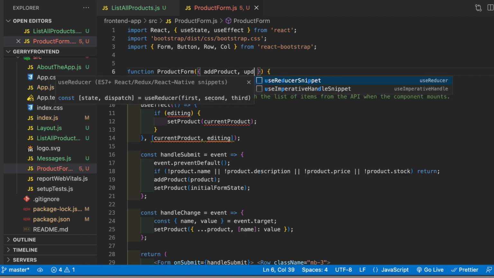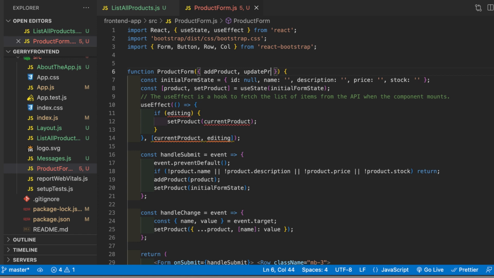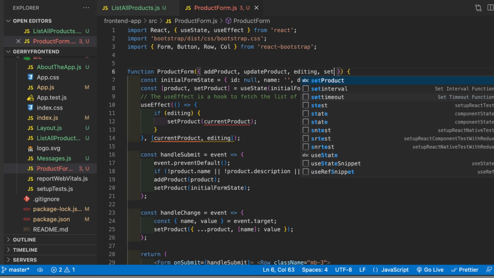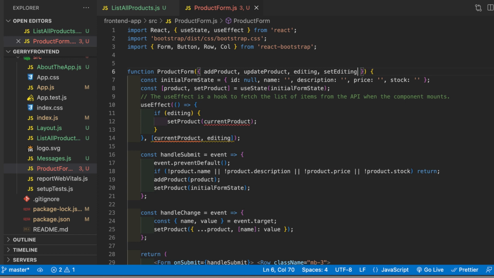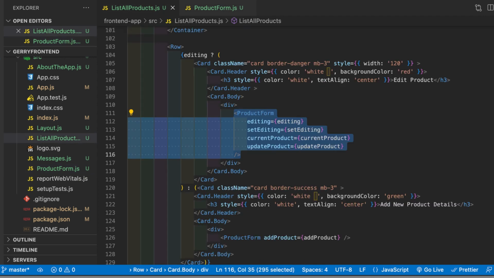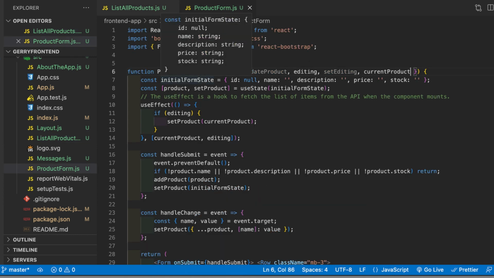update product. So it's going to take in update product. It's going to take in editing, whether we're editing or not. It's going to take in set editing. And it's going to take in the last thing, which is the current product. So when we call it, we're passing in these things, and we need to make sure that the product form accepts those.